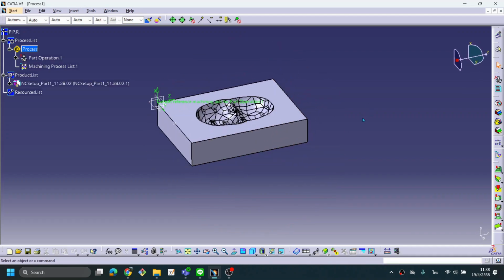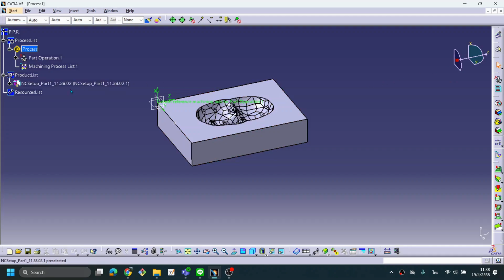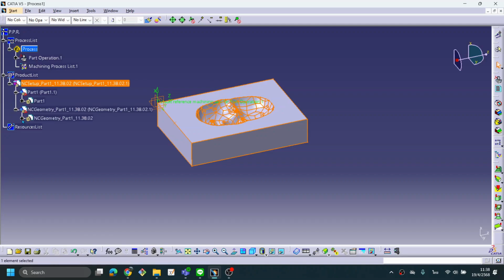another toolbar, another module. This is a tool I call CAM, computer aided manufacturing, right? And in CATIA, using about machining, surface machining. Okay, now you go to the tree diagram. The tree diagram is a product list, composed of this one, the part, and another one, the stock. It generates this folder, this branch, automatically, right?